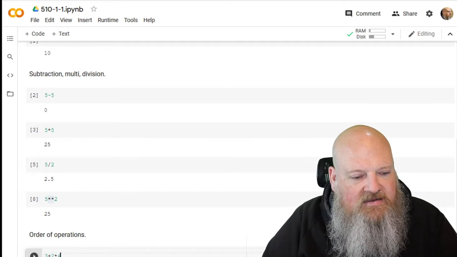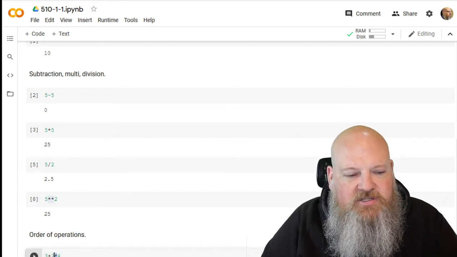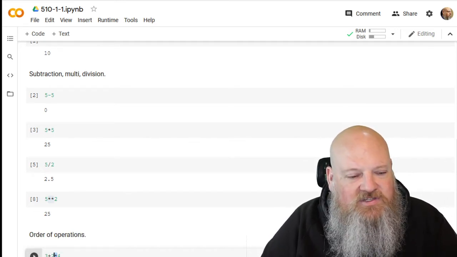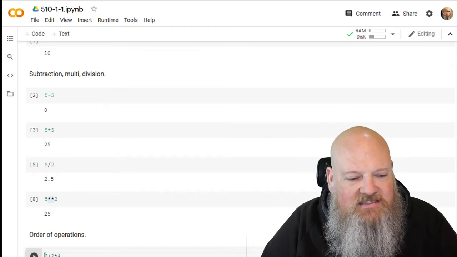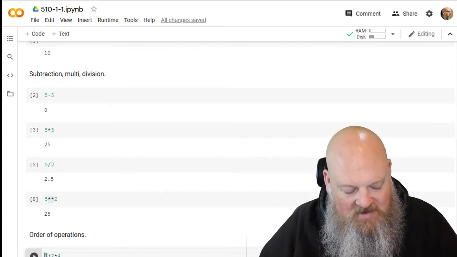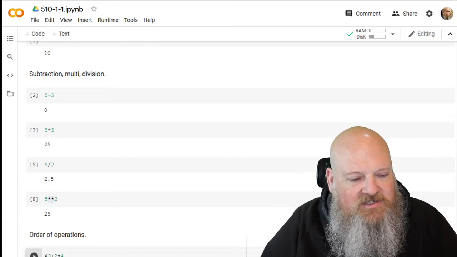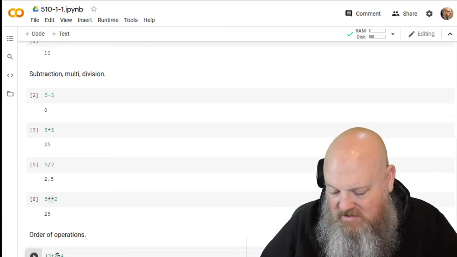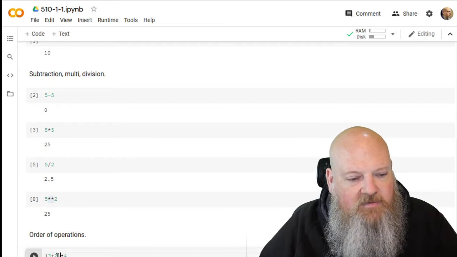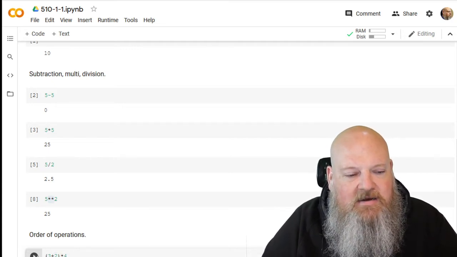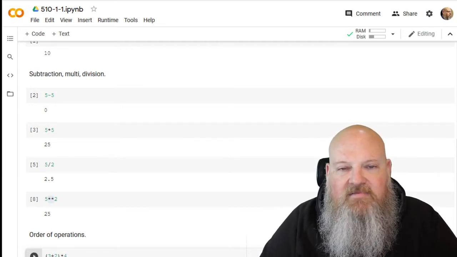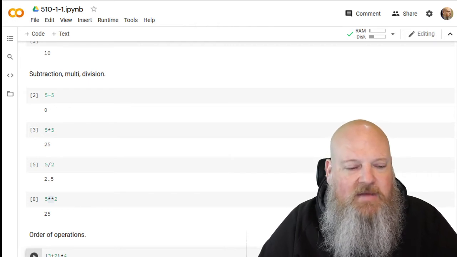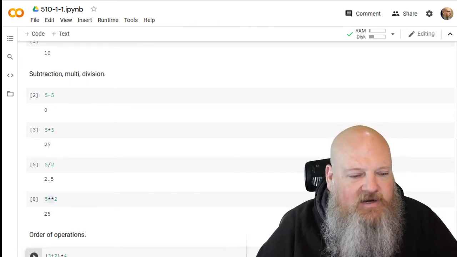So in this case, it knows that you're supposed to do the times first. So it gets us 2 times 4, which is 8, plus 3 is 11, instead of doing what you might have mistakenly expected it to do, which is 3 plus 2, which is 5, times 4. But if I want to do that, I can just put parentheses around it, and it will do it the way that you would expect if you were doing regular math. So basic order of operations.